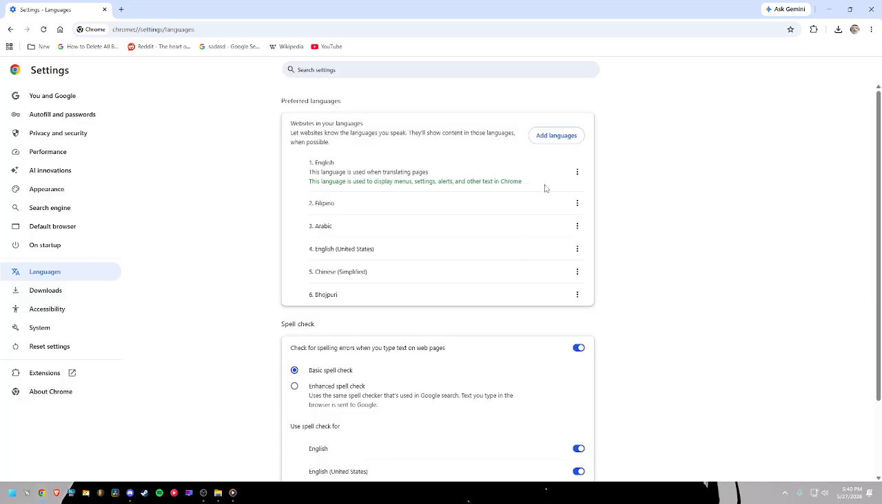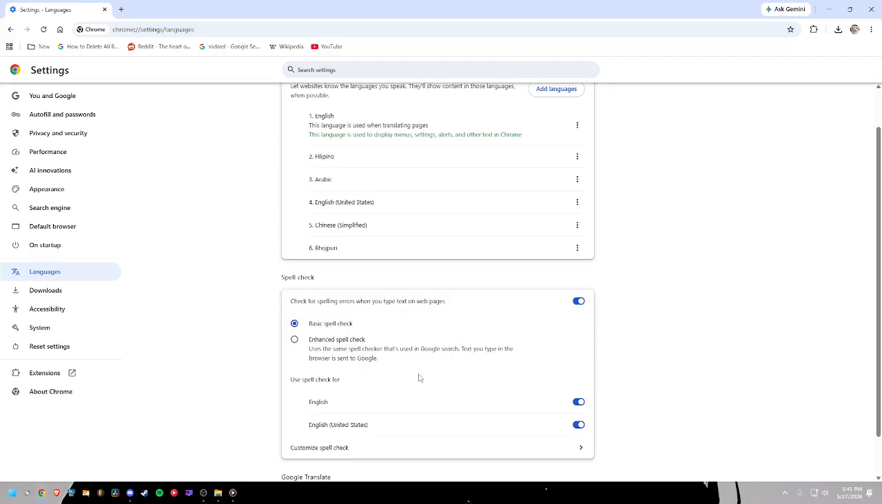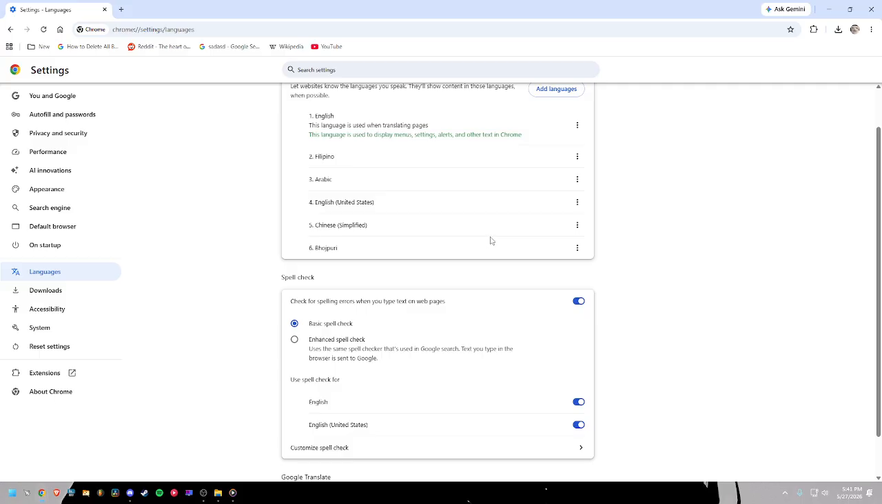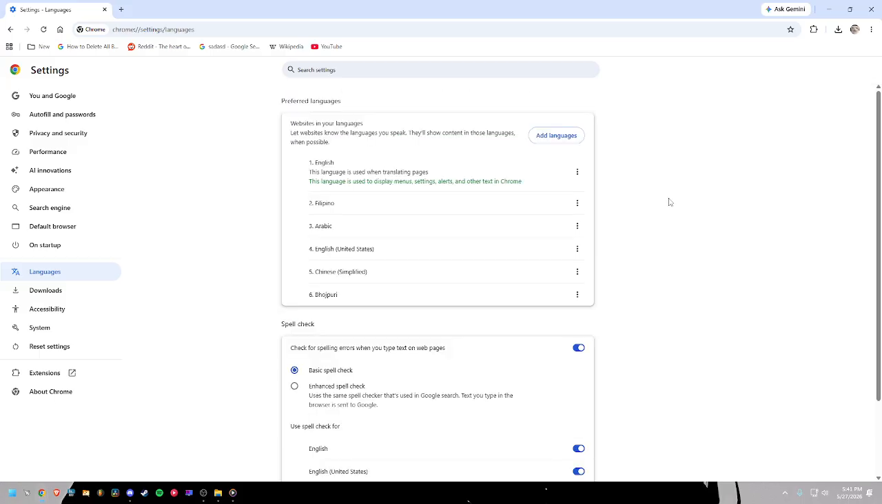After choosing English, Chrome may ask you to relaunch the browser for the change to fully apply. If you see that option, click Relaunch. This is normal, and it helps Chrome refresh the interface in the new language. When Chrome opens again, the menus and settings should appear in English. That covers everything you need to know.